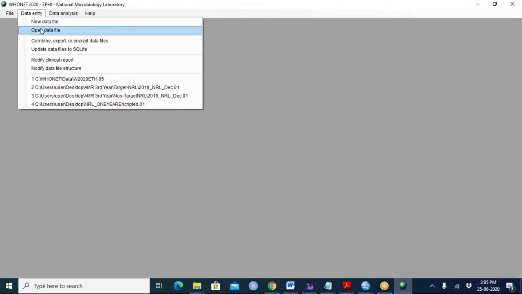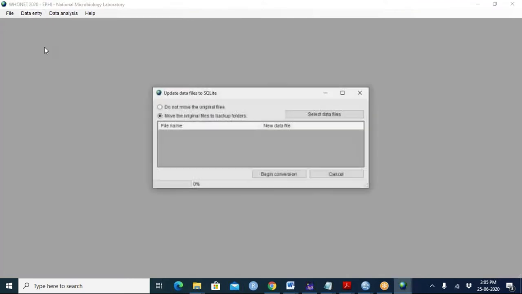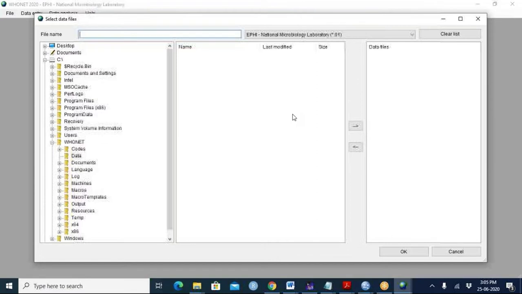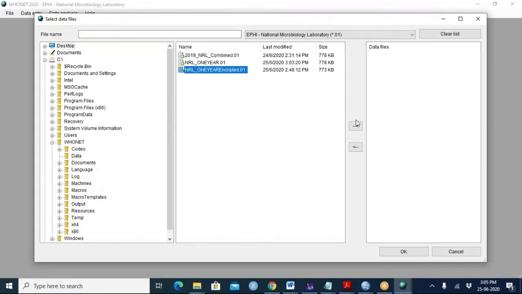Go to data entry and click on update data files to SQLite. I wasn't planning on covering this during this call, but since it came up, it's important. So click on select data files. Choose all of your files. We can do them one at a time, or we can do all three at the same time. All three of these are valid files, correct? Yes, but they are the same actually. One of the data is just encrypting the patient information. So the one I sent you, this one. Yes. Great. Let's choose all three files.